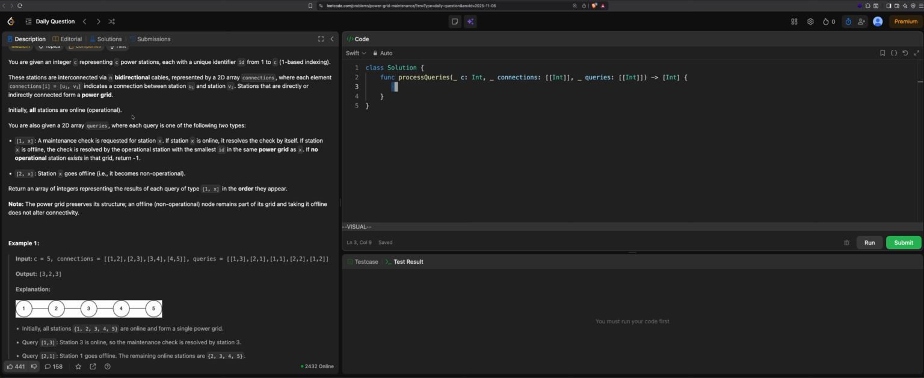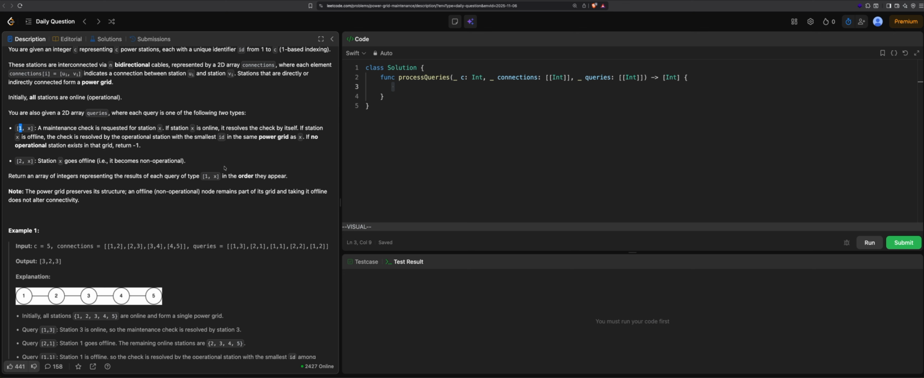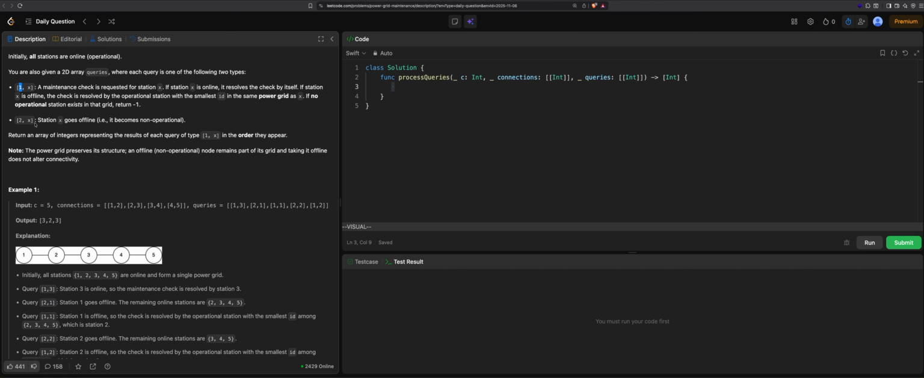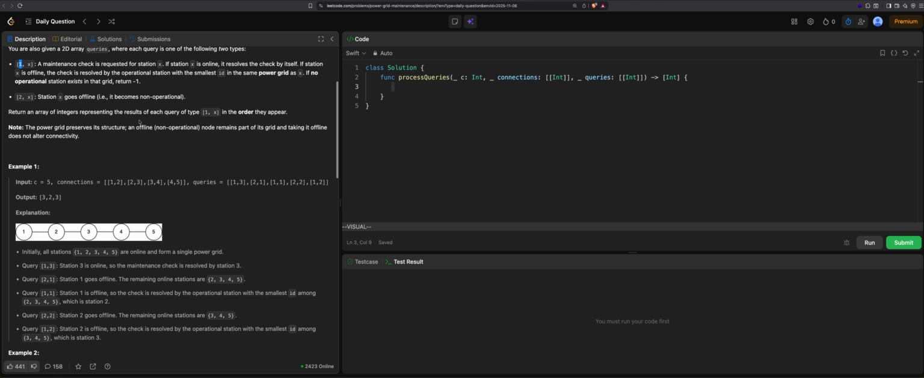And we are also given a two-dimensional array for the queries, where each query is one of two types. If the first index, the 0 index, starts with 1, we just want to check the request for station X. We want to check whether station X is up and running or not. If station X is offline, we have to resolve it with the operational station with the smallest ID in the same power grid as X. If no operational station exists in the grid, return -1. The 2 means station X goes offline, that is, becomes non-operational.